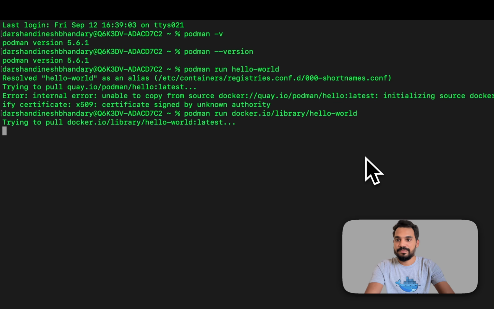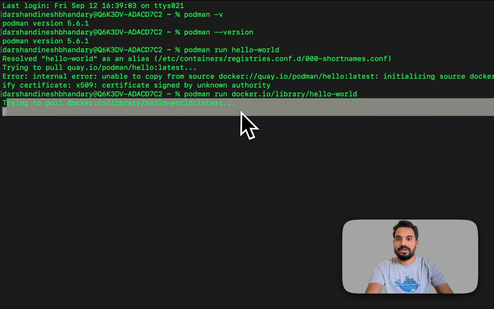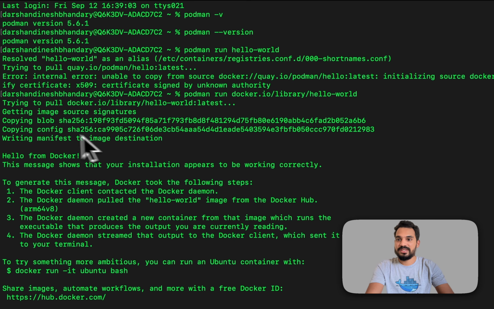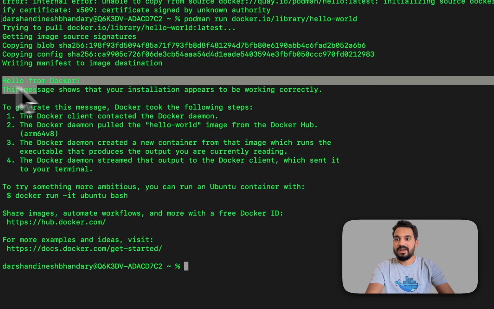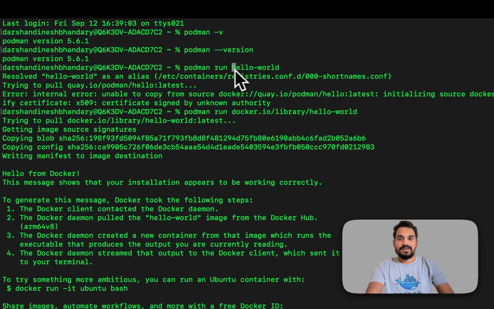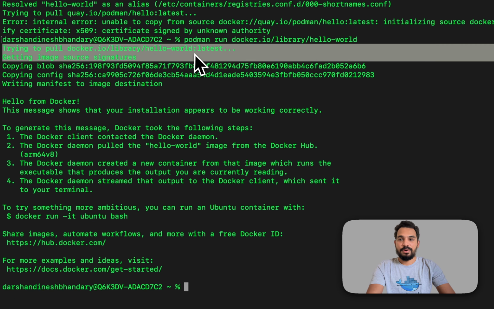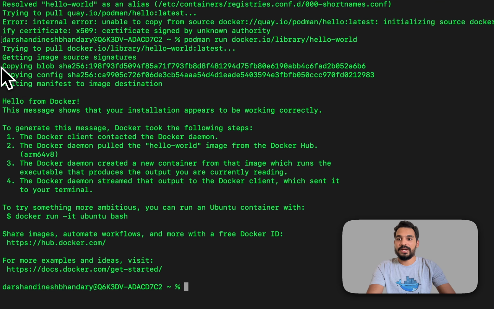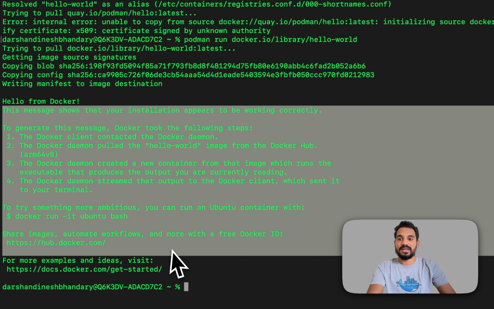Now when I hit enter, you can see it is trying to pull hello world from docker.io. Now you can see it has already pulled and copied. Now you can see hello world from Docker. So basically what it did was it first pulled the image from the Docker registry. Since I used the podman run command, it will try to execute or spin up a container named hello world. So first it pulled from the source, then it copied into the container and spun up the container.